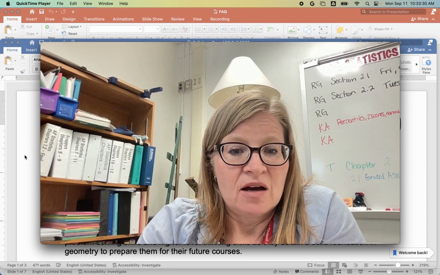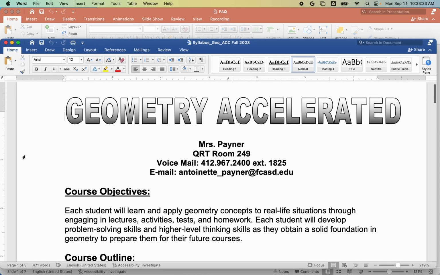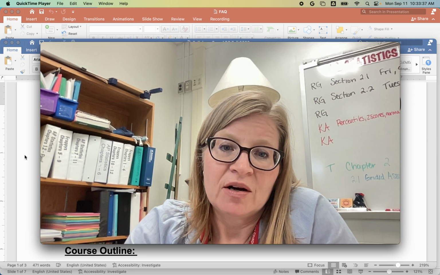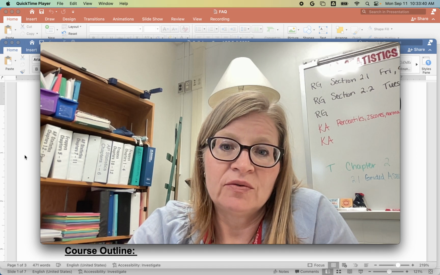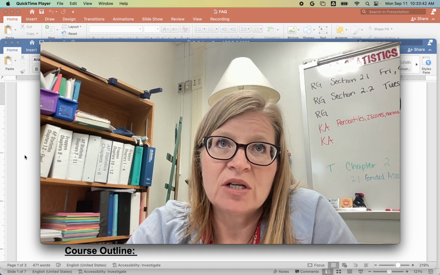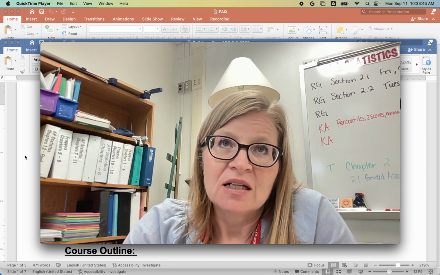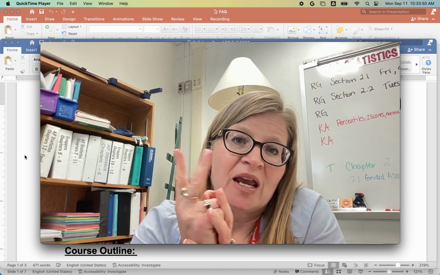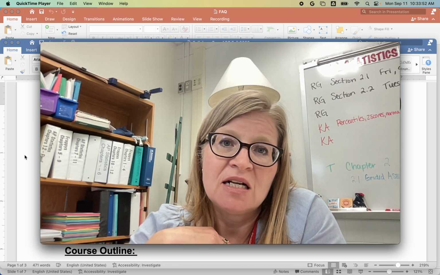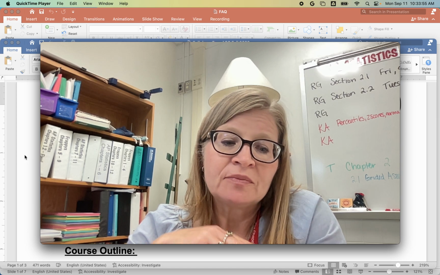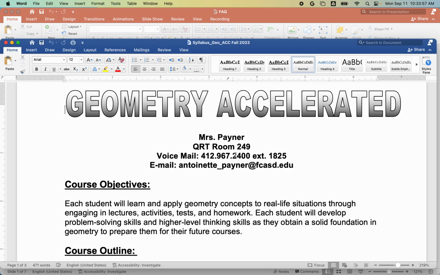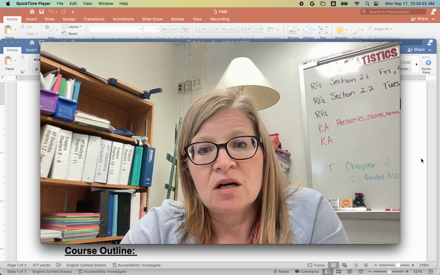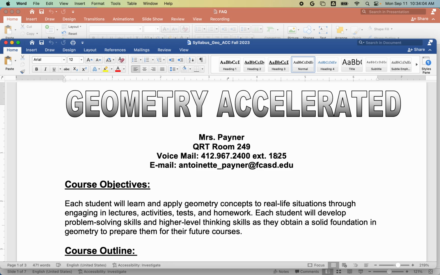The first thing I have here for us is the syllabus. So this is Geometry Accelerated. This is the course that prepares your child for future accelerated classes. If your child wants to take Calculus A-B or Calculus B-C, those two AP calculus classes, they need to stay on this accelerated track. This is the only section of Geometry Accelerated being offered this semester. I'm the only teacher, so it's in room 249.